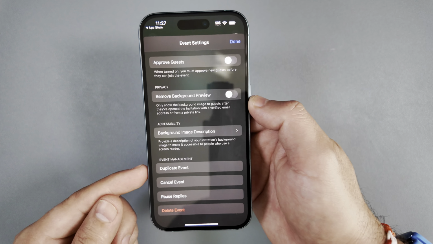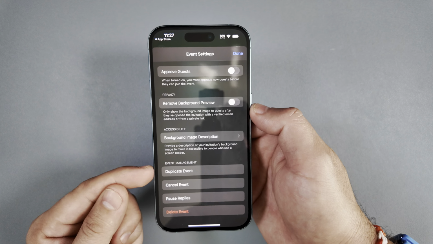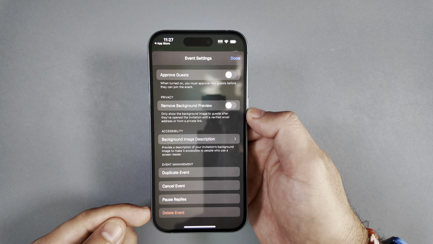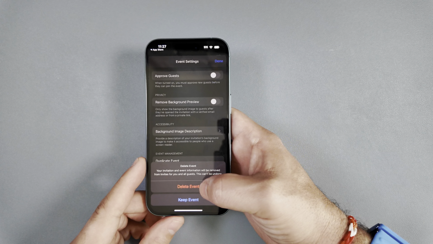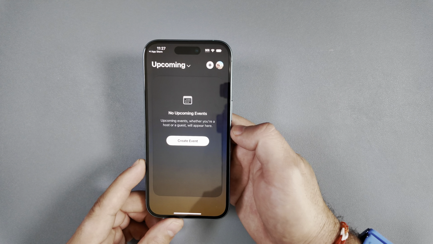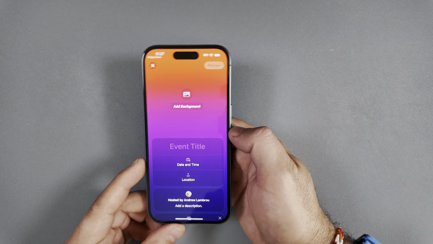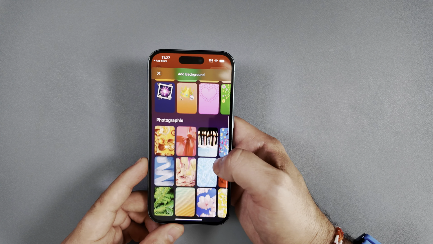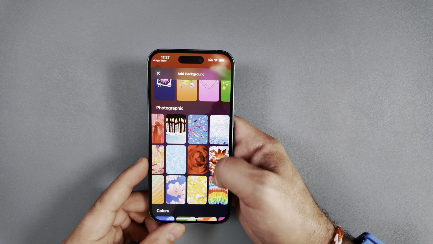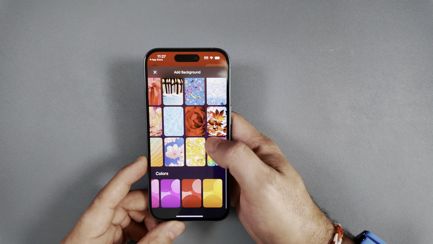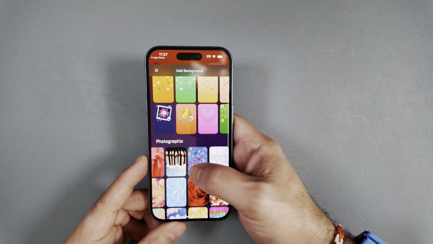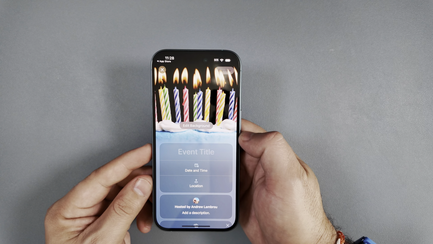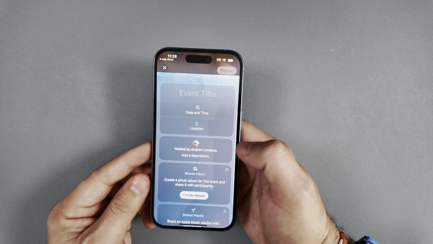You then also do have event management, where you can duplicate the event, cancel the event, pause replies, or delete it altogether. Since we don't need it, we're going to go ahead and say delete event. And now this is all gone, and we can create a new event from scratch again. If you didn't want to use emojis, you have photographic style wallpapers or backgrounds or straight up colors by default in the app here. So for a birthday party, if you wanted to use photogenic, there you go. You have a picture of a cake with candles on it, and it's rinse and repeat.